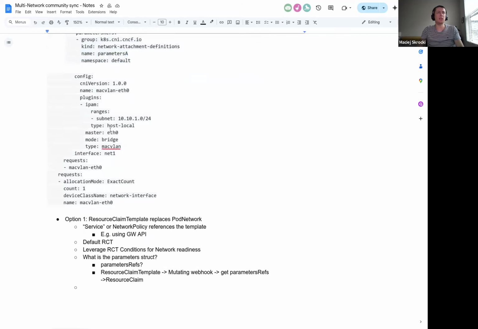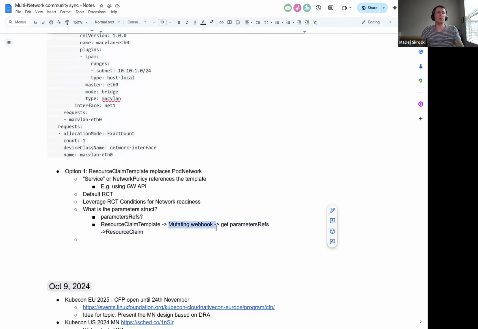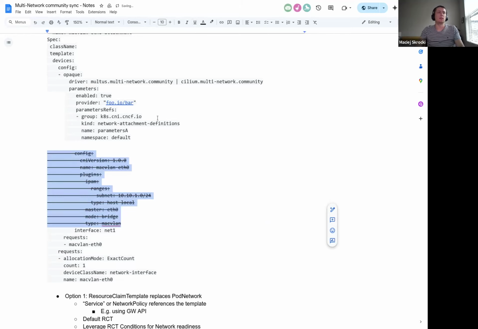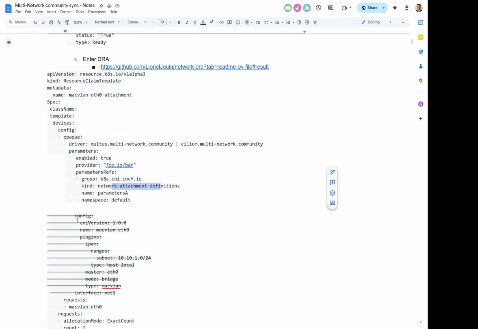And then the question is, do we do the mutating webhook to get that or not, right? I don't know whether the interface could be here or not. Let me maybe do this in cursive. Oh, so we have it, but it's not here. And then I think interface would fly away as well, because that should be part of maybe the network attachments or whatever. Yeah, I think that's the most straightforward approach we could do.